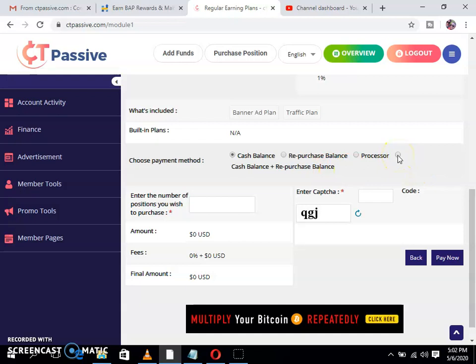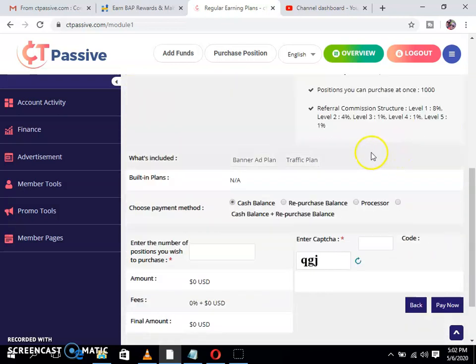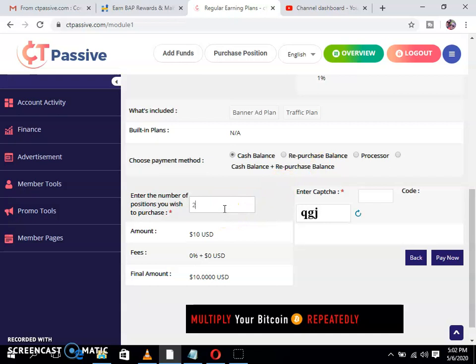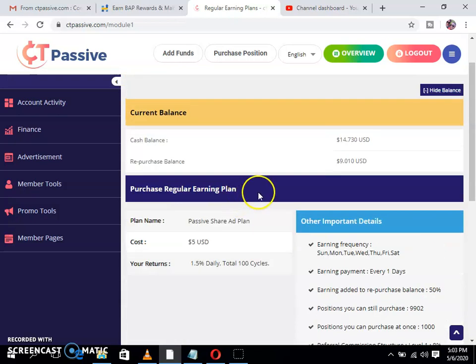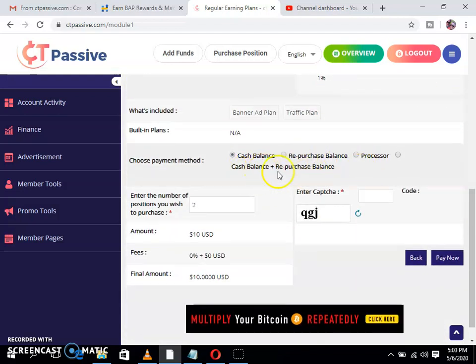So what I'm going to do, I'm going to buy some packs. Let me buy like two. If I put two here, you can see that two ad packs are $10 US, and in my repurchase I have only 9. So I'm going to choose the option of cash balance and repurchase balance so that I get some money also from the cash balance. If I had enough money in the repurchase balance, I would have chosen here. Or if I want to buy using the cash balance only, I choose this one alone.